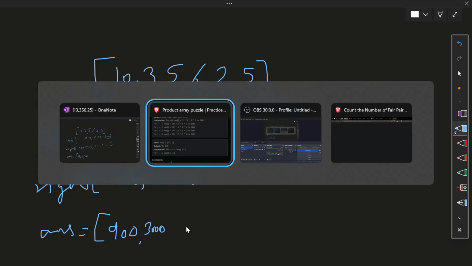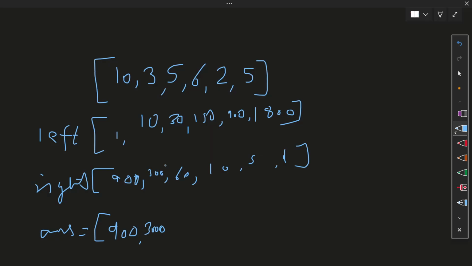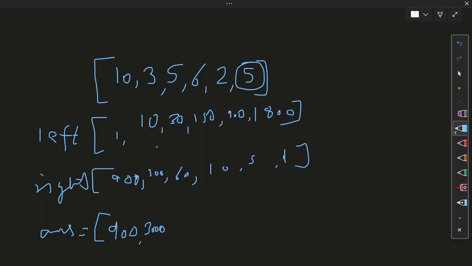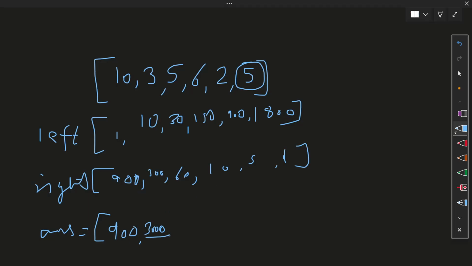3000. Let's verify it. Yeah, I have taken a different test case. So that's why 10, 3, 5, 6, 2. Then I have added one more 5 here. So if I multiply 180 multiply 5, which gives us 900. Yes, it is correct. And for this position, we have an extra 5. So it will give me 3000. So we have a 3000. So that's why this will work. To make it more simple, we will not consider this value, and this will work. This approach will work just fine.